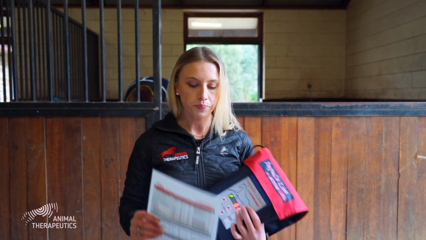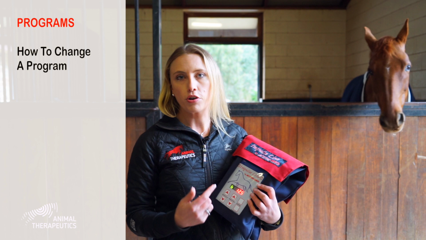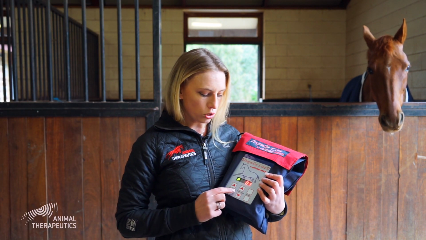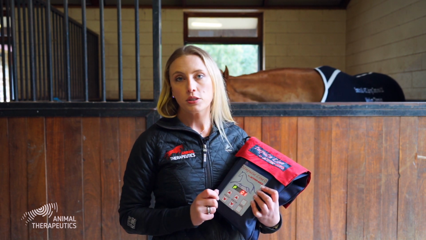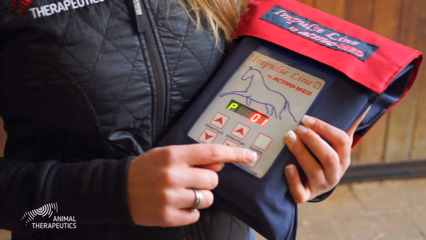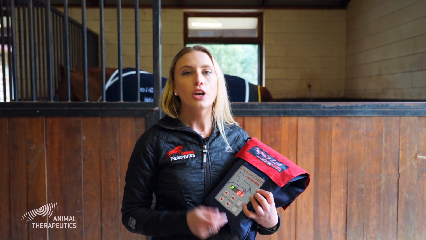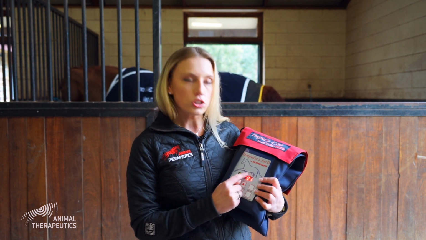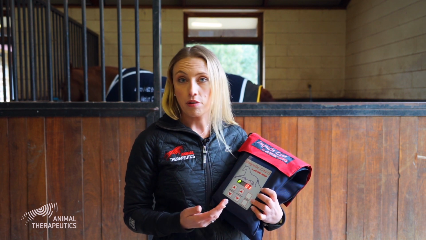So don't forget that. So when you're ready to change your program, it's very similar to selecting your program to run it. So you get your battery, press start, stop. Now if you remember, a sequence is a series of programs. So if you want to change the time, intensity, duration of the actual therapy that's being applied, you need to change it at a program. So if you're wanting to change a sequence that calls up program 1, you need to change program 1.